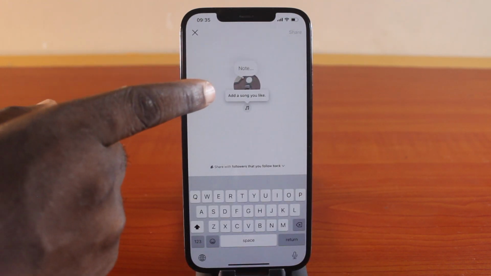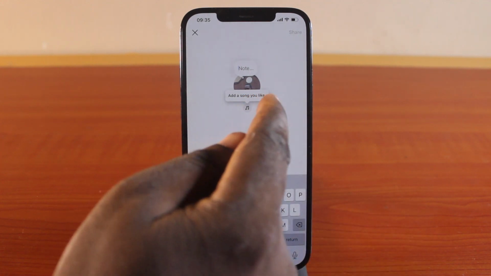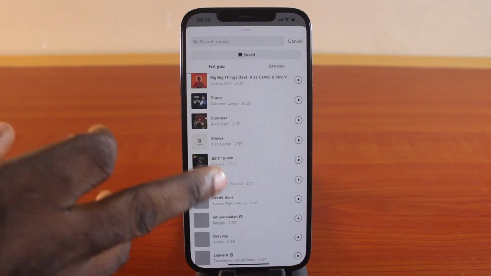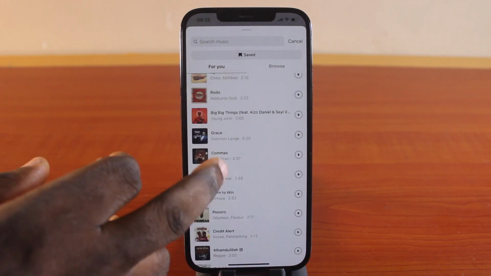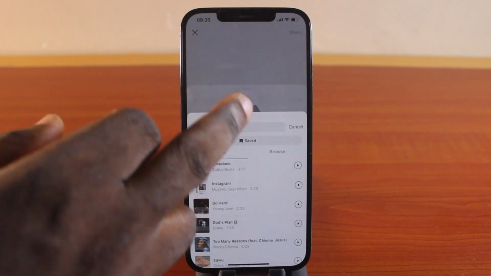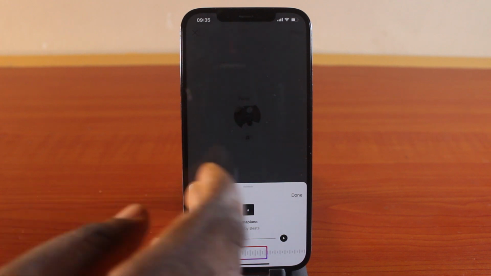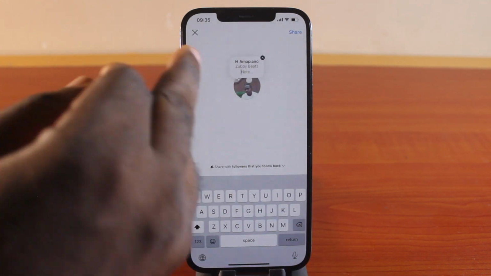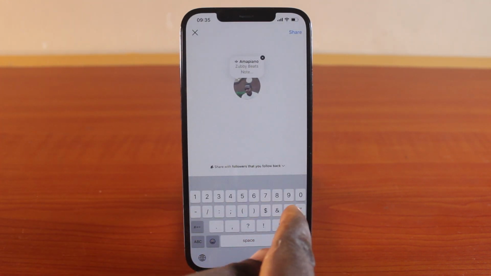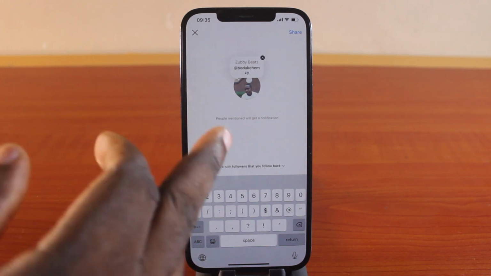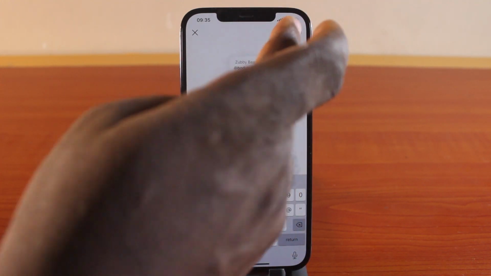Then you see, add a song you like. Click on this add a song. Here you can just add a song to the notes. Let's say I want to add this song to the note. There you go. So click on done. Then you can just add the person. Let's say I want to add this particular person. There you go. Then click on the share button at the top right.